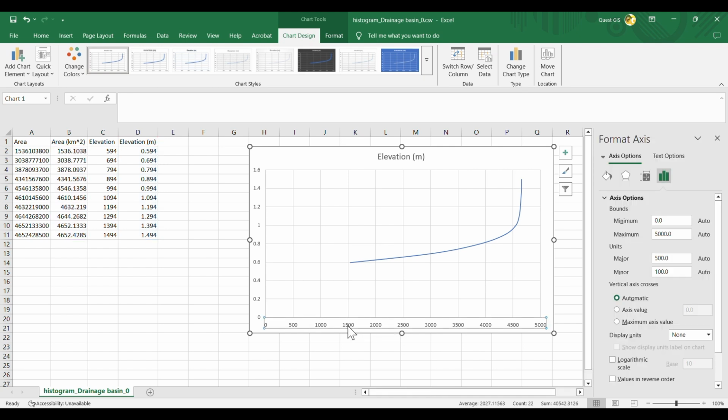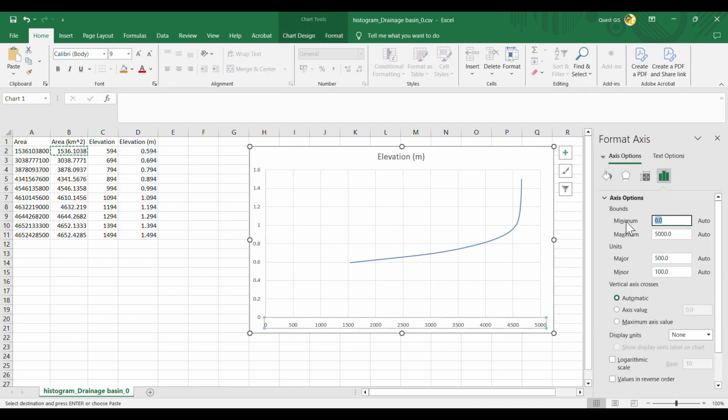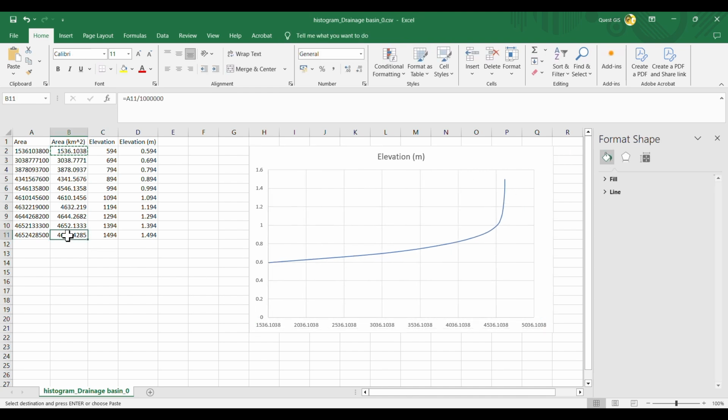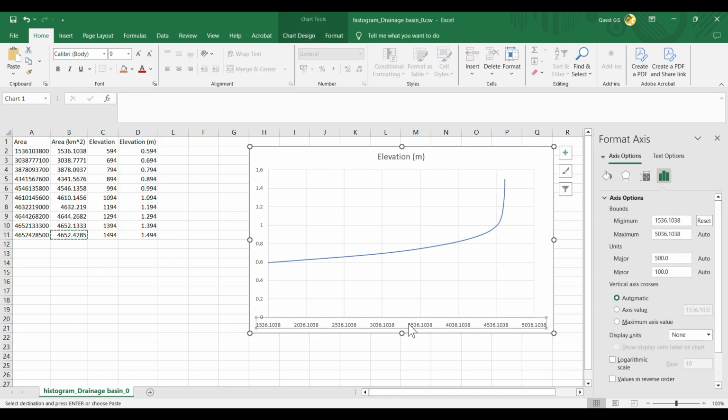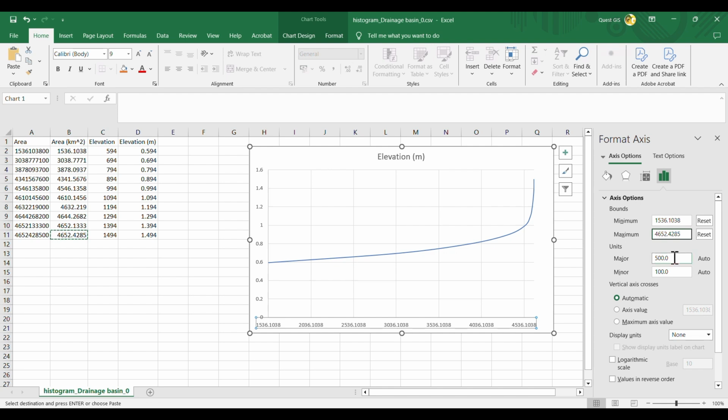Okay, so first with this x-axis. Okay, so what is the smallest value here in the x-axis? It is 1536. Okay, so I'll just put this value here to the minimum value. Okay, and what is the maximum value? Here let's go and put the maximum value. Okay, and also we can round it off, let's say up to 1536, so that our x-axis looks better. Okay, and yeah, I think it is fine now.